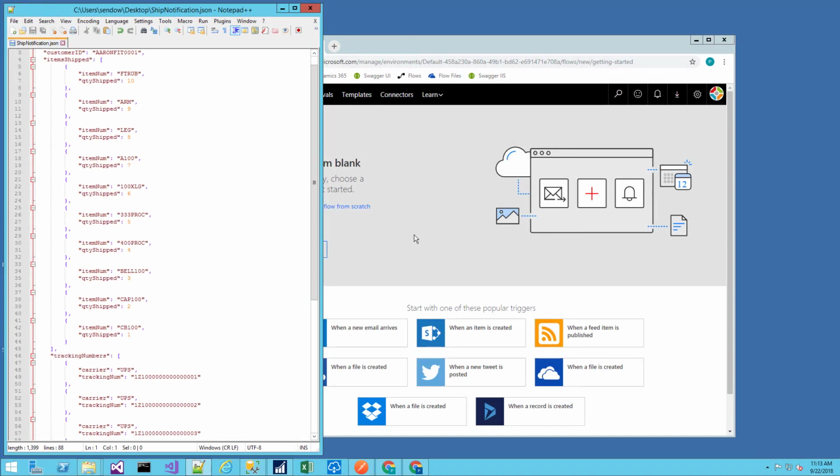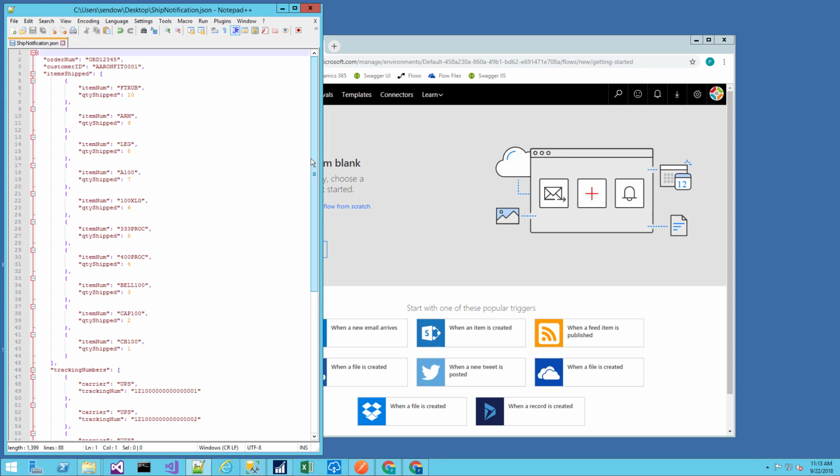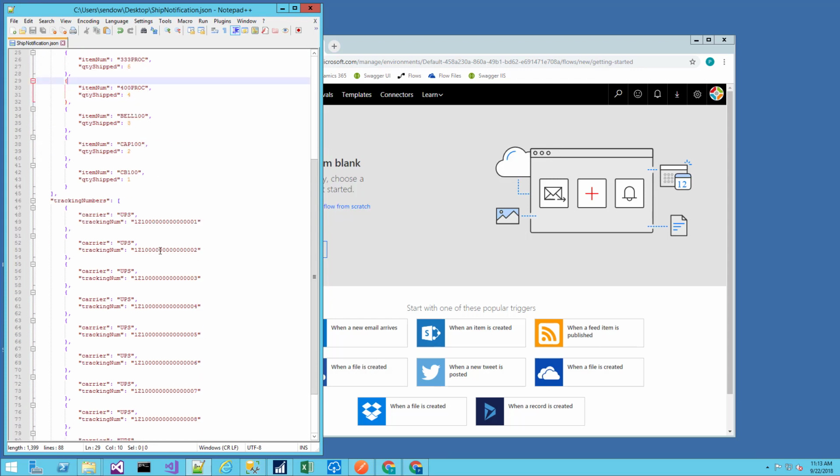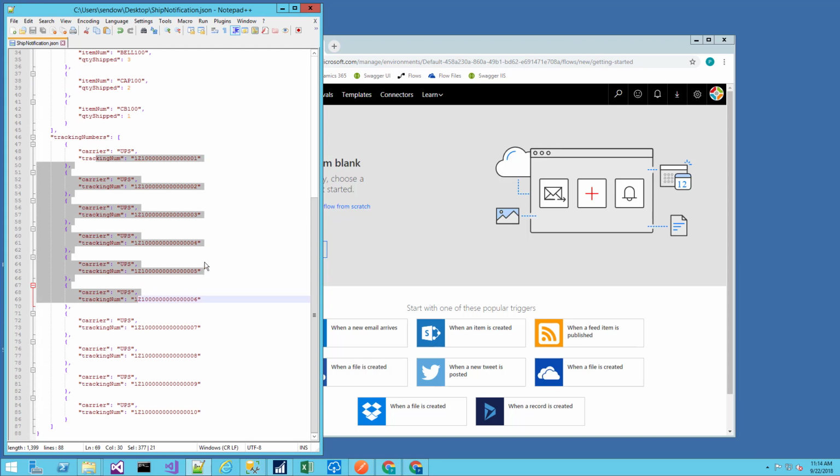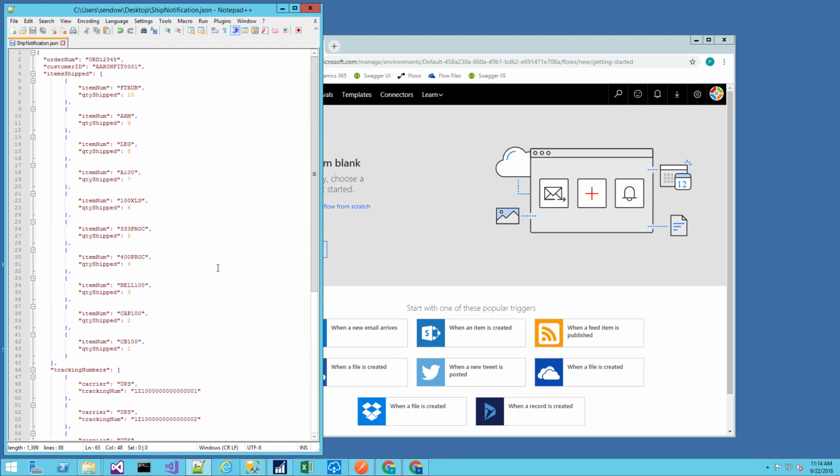So here I have a sample of the JSON payload that the 3PL wants to send us. So here we have an order number, customer ID, we see the line items that were shipped with quantities, and we also have tracking numbers. And this is just mocked up data. You'll notice it is relatively simple for a JSON payload. A lot of real-world JSON payloads are much more complex than this, which I'll discuss later. But for purposes of this demonstration, I thought this was a fairly good example of a simple payload that a 3PL might be sending you when it ships orders.